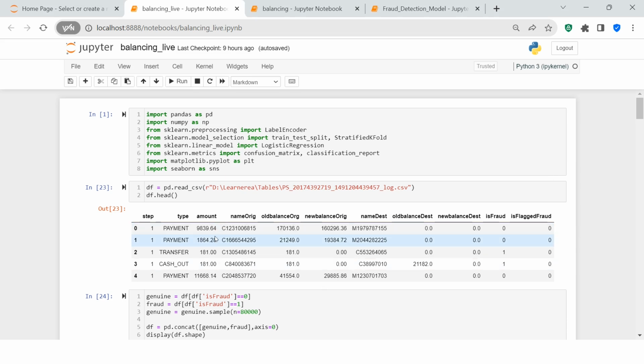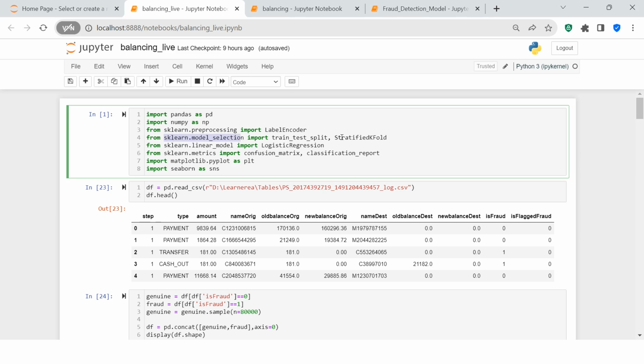So over here, to start with, what you need to do is, from sklearn model selection, first of all you need to import StratifiedKFold.